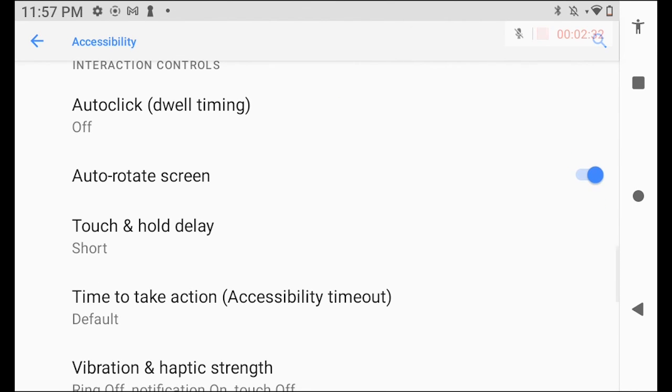Next, we have auto rotate screen. So when you move your device from side to side, your screen will reorient itself to whichever way you're holding it, and you can turn this feature on and off so it does or doesn't switch depending.